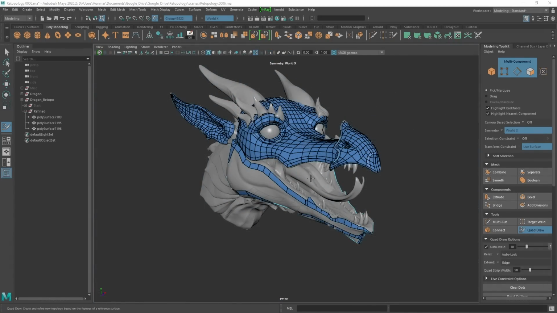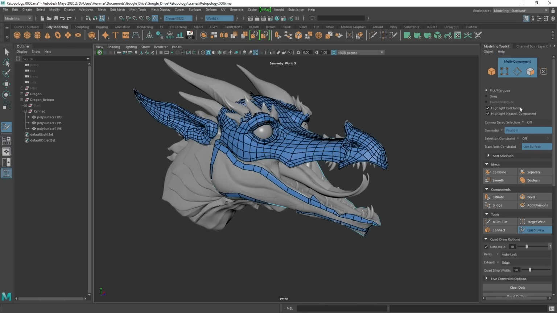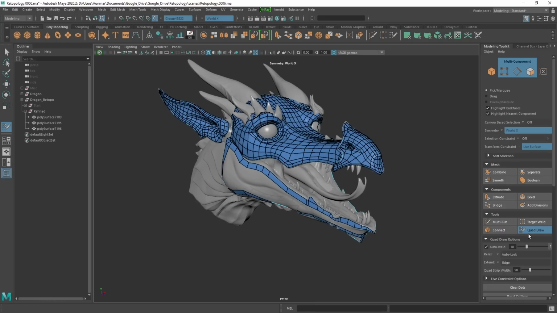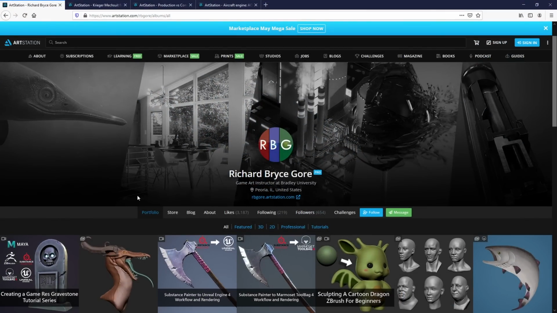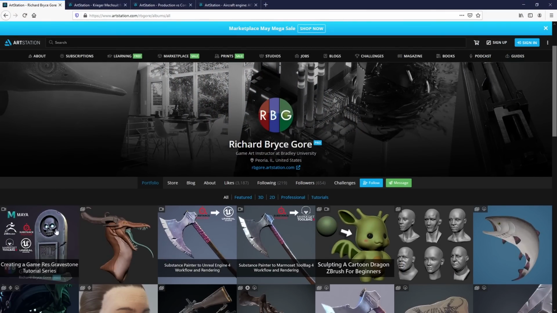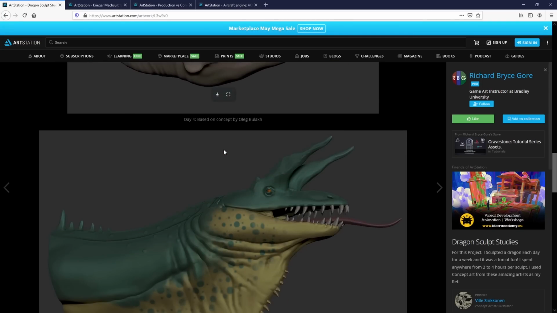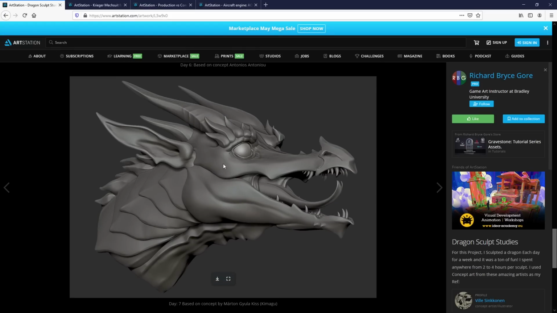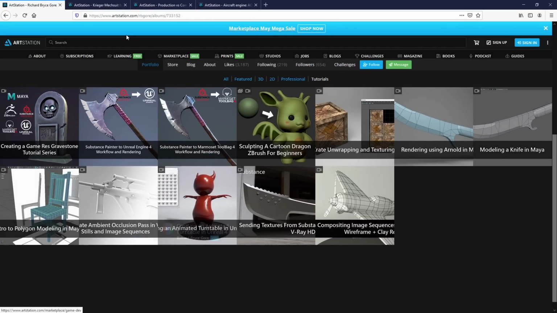Alright, so here we are in Maya, and you can see that I have this awesome looking dragon sculpt here that I've started to do the retopologizing on using the modeling toolkit and Quadra. I'm going to show you guys everything about Quadra here in just a moment, but I did want to say a big thank you to Richard Bryce Gore, who gave me the sculpt model. You can check out his work on ArtStation, and I pulled it from one of his daily sculpts that he did right off of ArtStation. So we were talking about topology, and I really wanted to demo this on this cool looking model. He also does some YouTube videos and tutorials, so make sure to check that out.